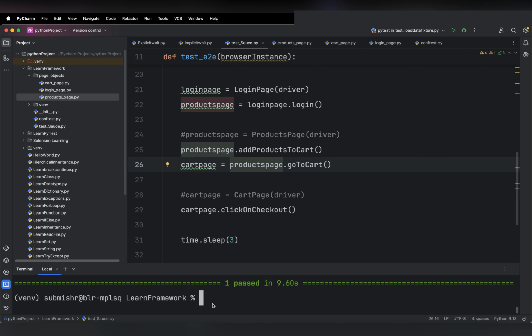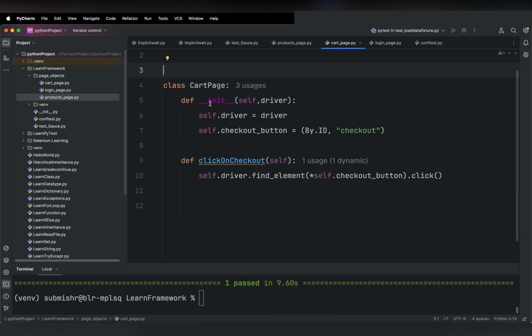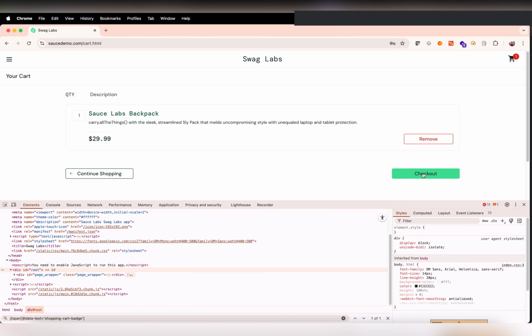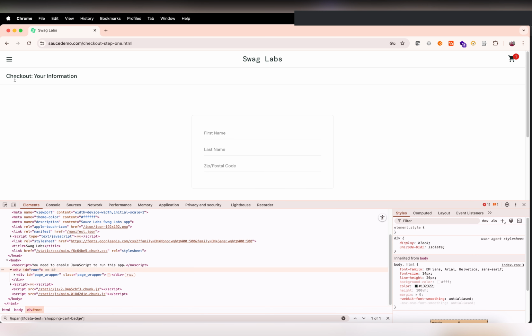It works fine. Let's do the same thing for some other page. Right now we are on this cart page, and once we click on checkout, it should go to the next page. What is the next page? If I click here, it is the checkout page, where we again have to enter this information.